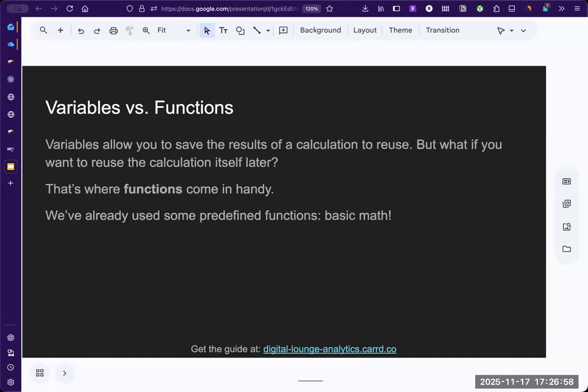Right? Okay, good. So let's talk a little bit about variables versus functions. All right, so what we just did is we sort of used a very basic version of both of these things. Variables, like that you might remember from back in the day in algebra class, allow you to save some information, some results of a calculation, and then you can reuse it later by just referring to that variable name. All right, so that's what we basically did here by adding our column.